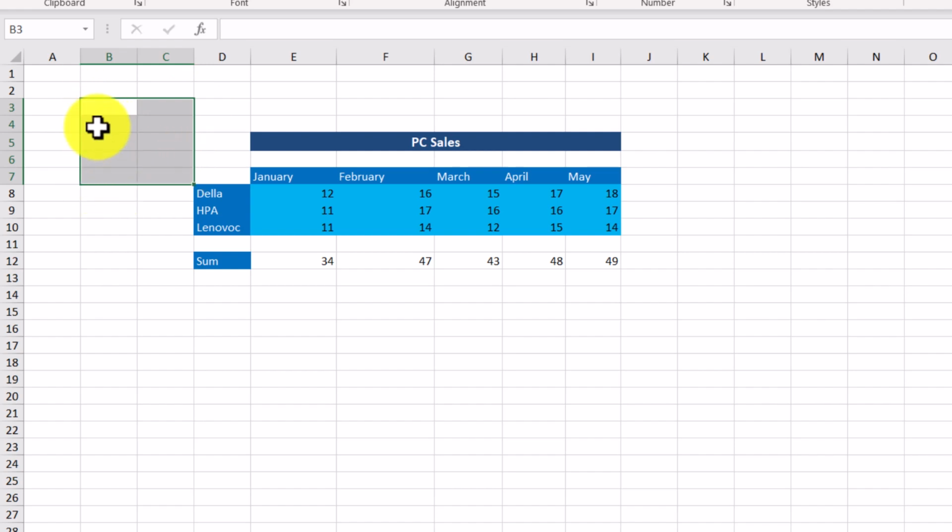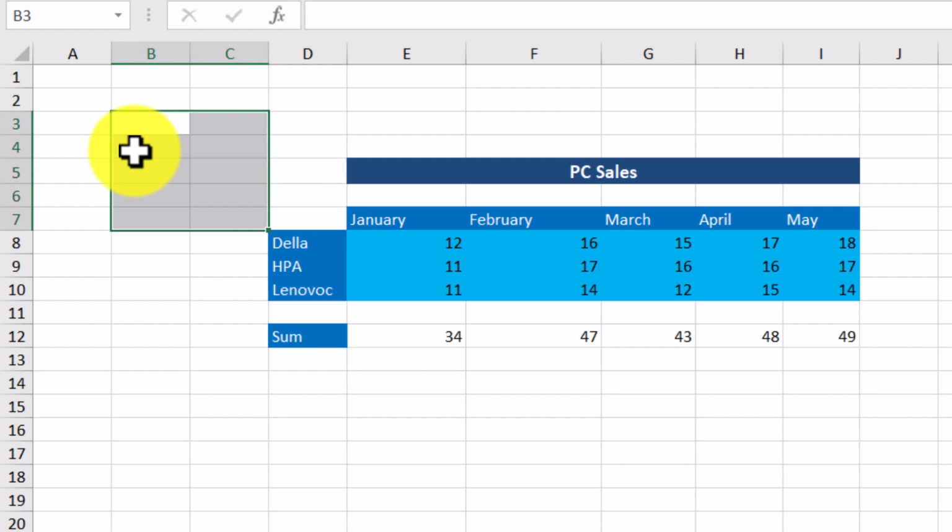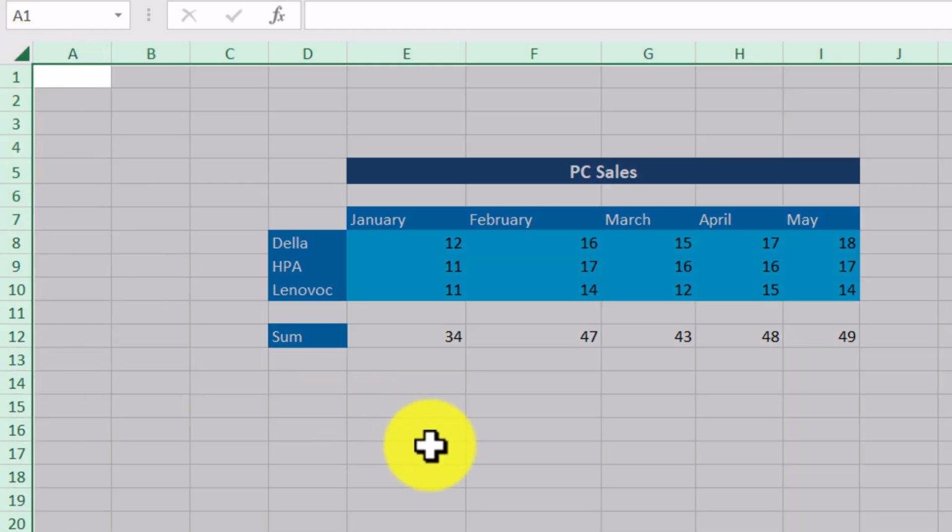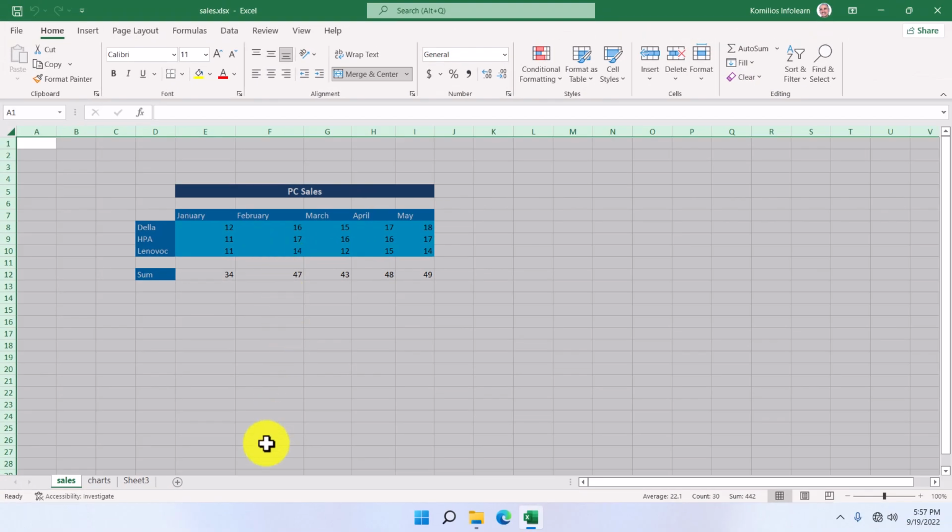If we click the point where columns and rows cross, we can also select the whole worksheet with just one move. So we click this point here, and the entire worksheet has been selected. We can select many worksheets with a couple of clicks as well. Worksheets are displayed at this point here.